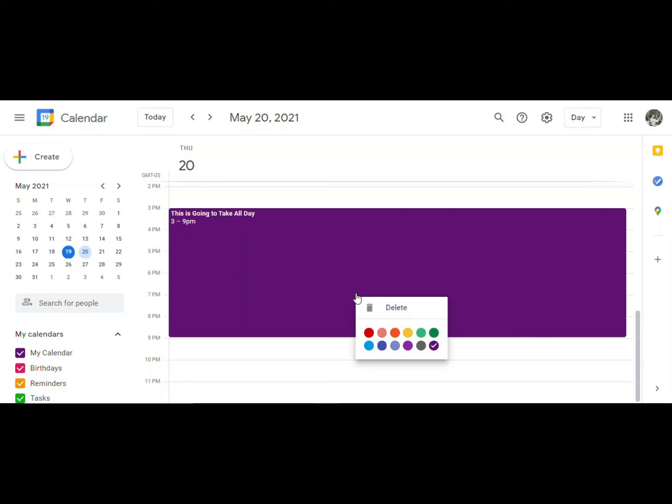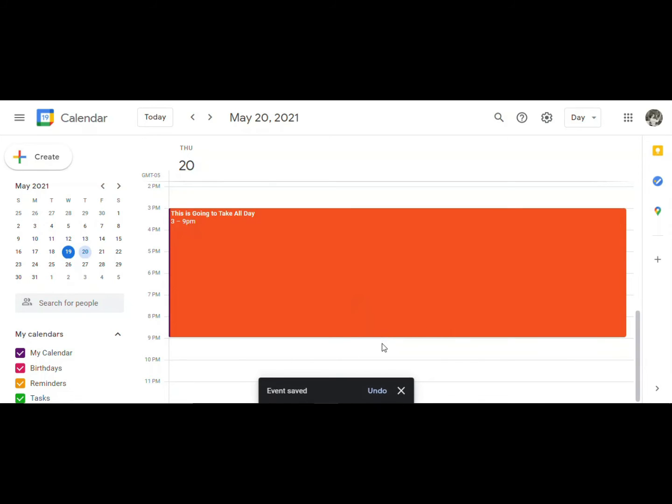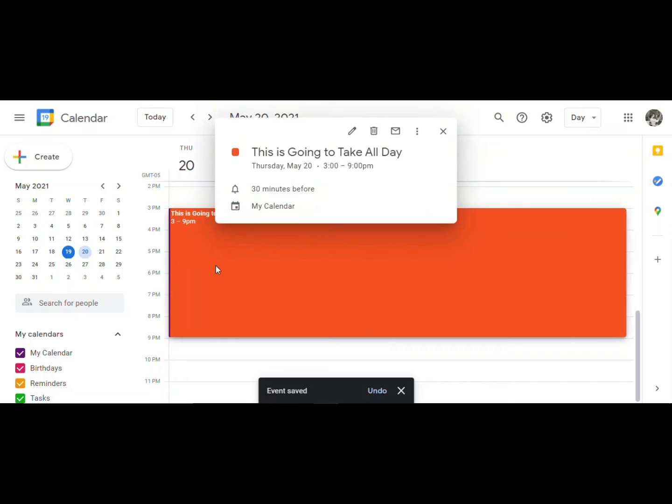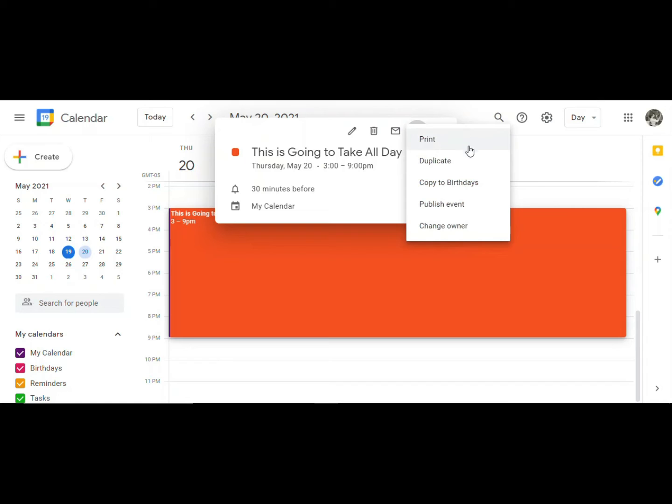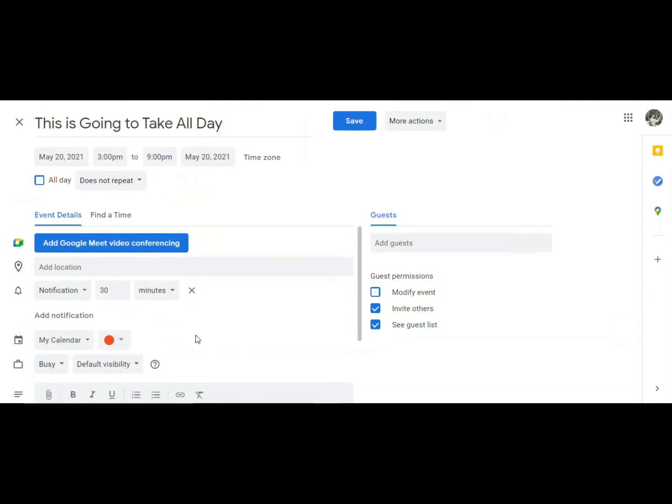You can delete the event from here or change the color if it needs to be categorized a certain way. But you'll notice there's a purple bar that runs across the left side of it. That just says it's on my calendar. So that's the color calendar it's on. And then if you hover your mouse over the event, you'll get a pop-up window with edit options where you can click on the pencil icon to edit the actual event.